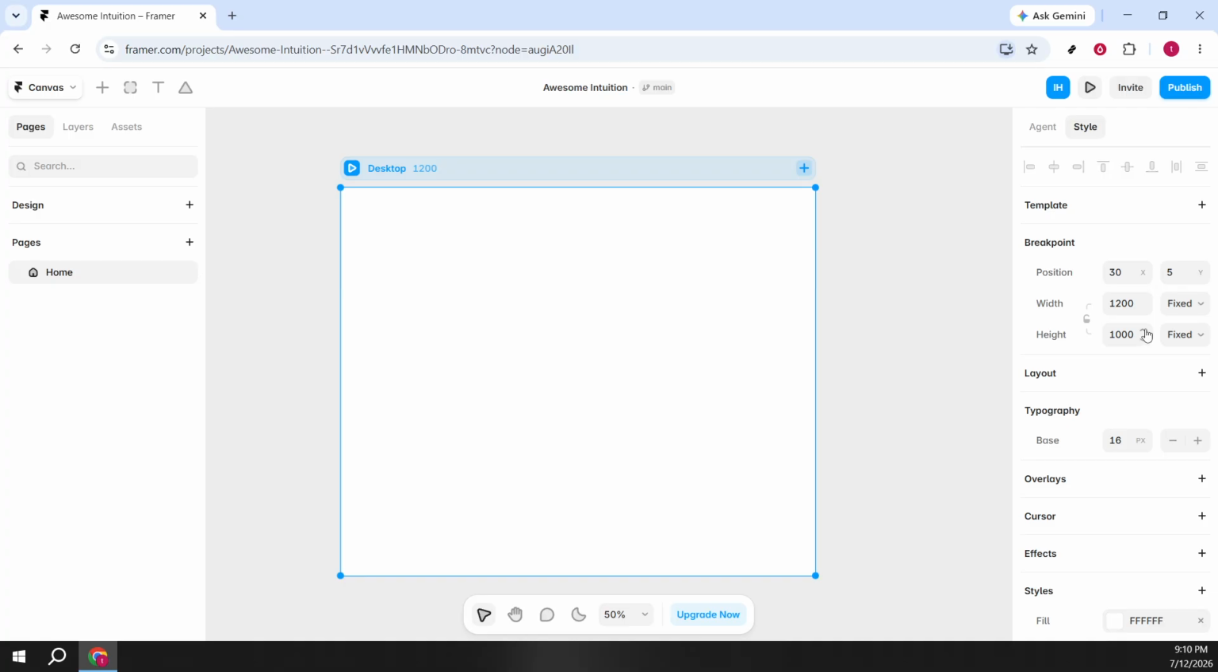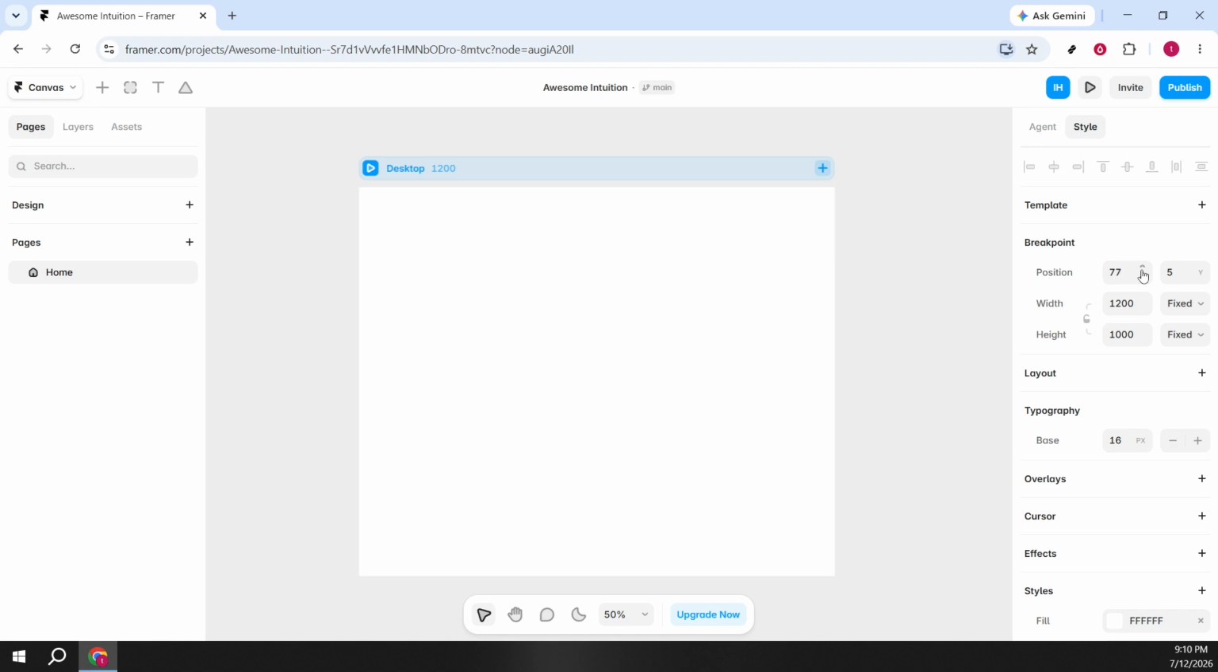Now adjust the X and Y values to move your selection precisely. You can type a number for an exact placement, use your keyboard arrow keys for small nudges, or hold Shift while tapping arrows for larger jumps. Many fields also support click and drag scrubbing over the value to move smoothly. Positive X moves right, negative X moves left. Positive Y moves down, negative Y moves up.